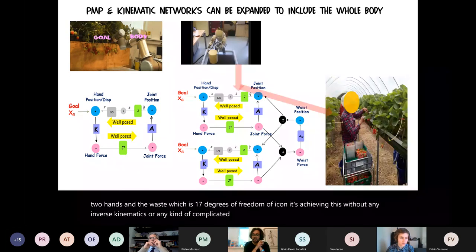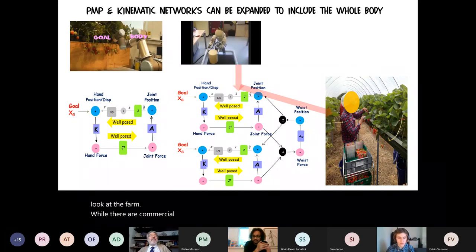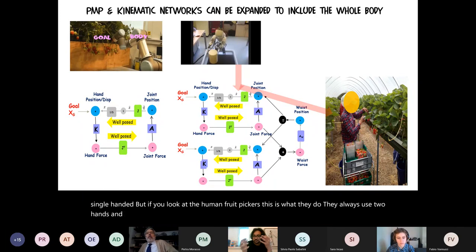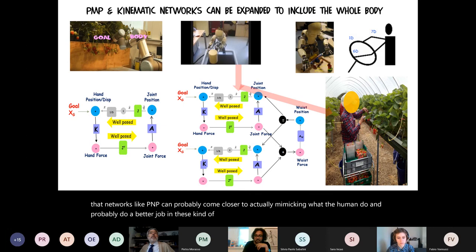And this is very interesting if you look at the farm. While there are commercial solutions for strawberry picking, a couple of them, most of them are single-handed. But if you look at human fruit pickers, this is what they do. They always use two hands, and it's amazing how the two hands are coordinated in space and time. And I believe that networks like PMP can probably come closer to mimicking what humans do, and probably do a better job in these kinds of really complex environments.